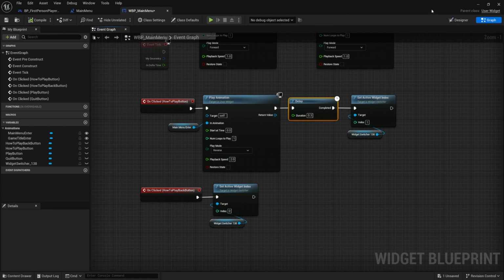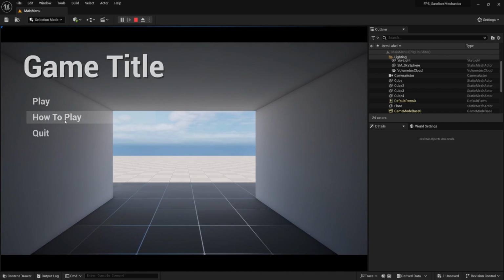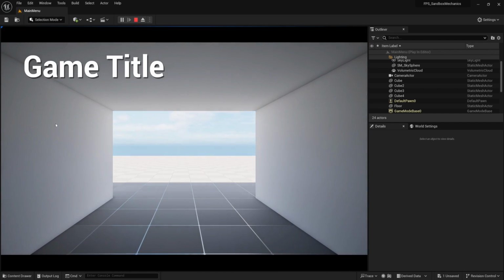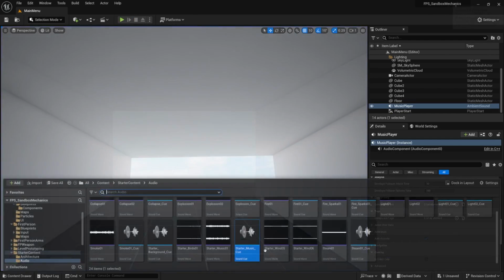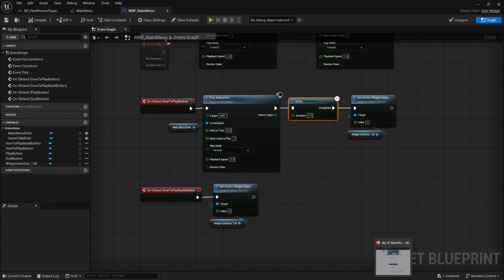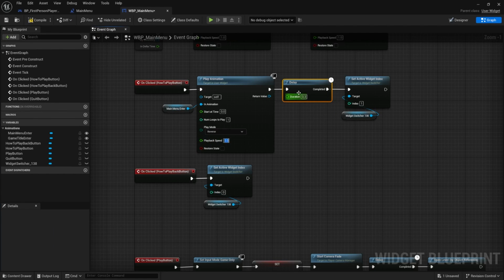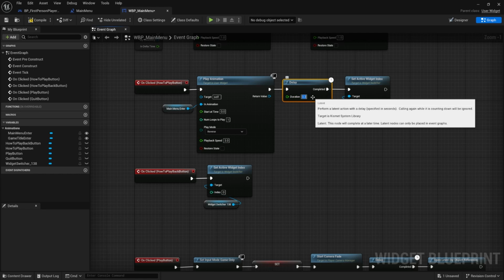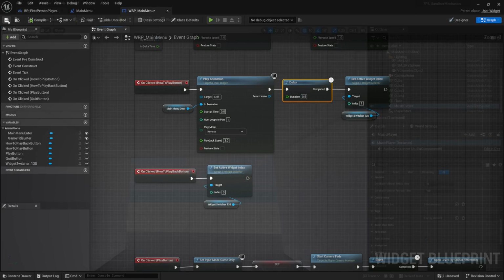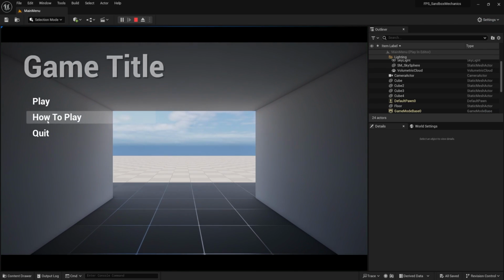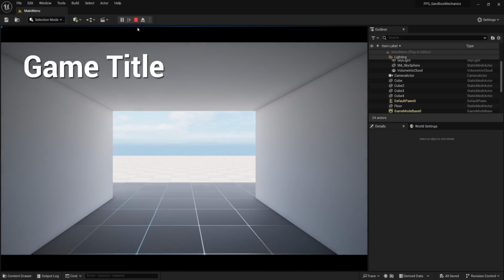Let's try that out. Compile, save. Okay, you see how it goes faster? Maybe a little too fast. Let's tweak that just a little bit more. Let's make it play 3 playback speed, and let's delay for 0.5. Okay, compile, save. Yeah, okay, that's a lot better.